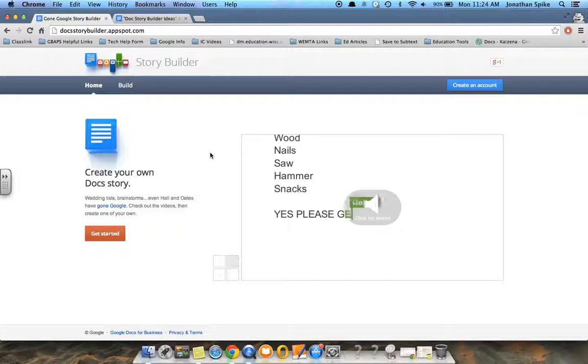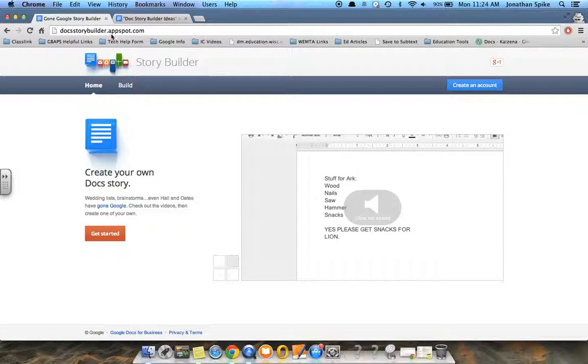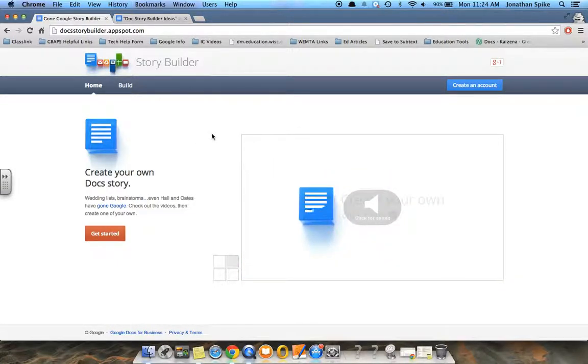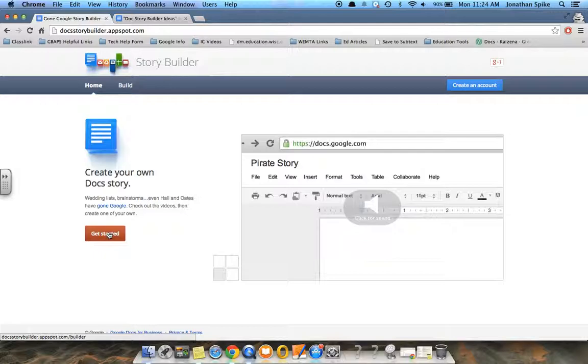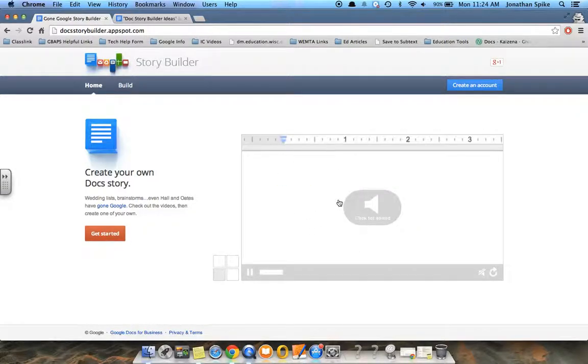So first of all, I'm just going to run through how to use the program. You can go to docsstorybuilder.appspot.com, or you can simply Google Story Builder, Docs Story Builder, and it'll be the first result. So you come to the main page here, and you've got a Get Started button. You've also got a demonstration video that shows how it works.